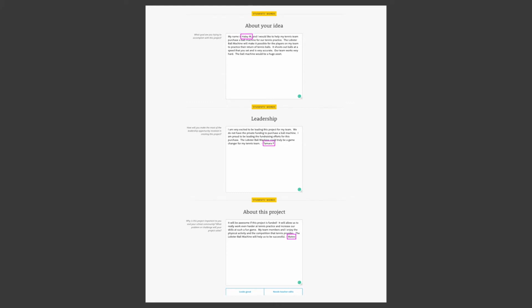In these essays, it is okay to have a student's first name in the project, as well as the first letter of their last name. If you see a student's full last name, you can remove it. School names and classroom numbers should still be removed as well.